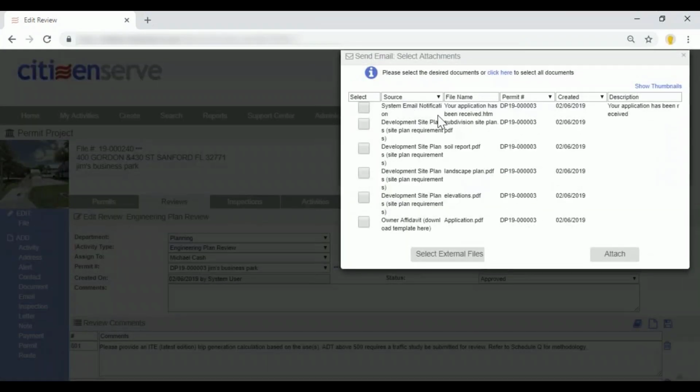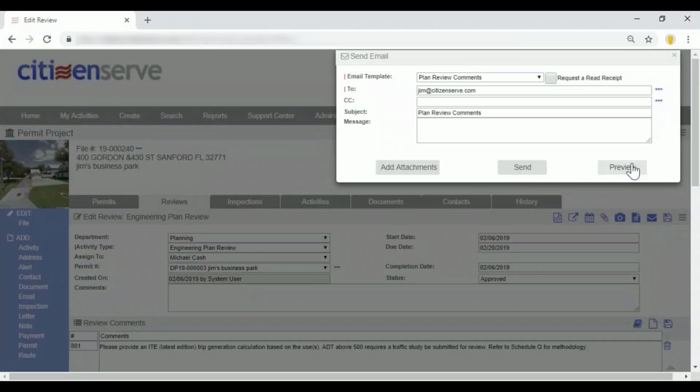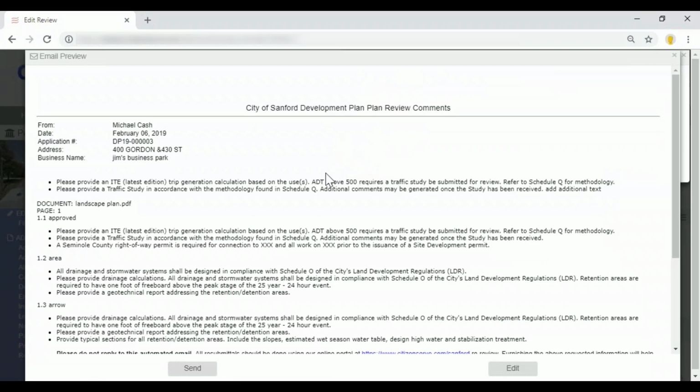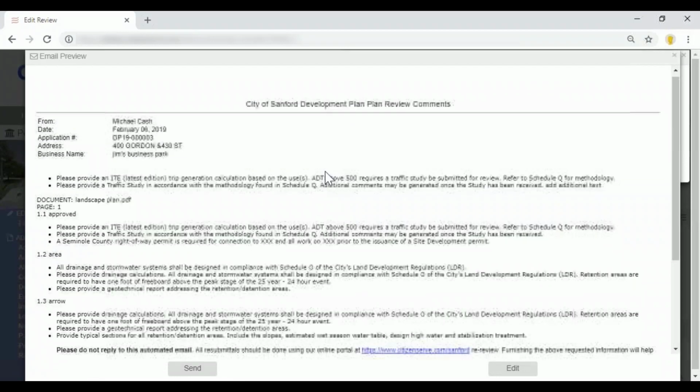I can add attachments when I send emails, so if I want to add something, I can. And I can select external files too if I want, off my desktop or device. And we'll preview this. I don't know what's going to come up, but here we go. This is just an example plan review report.